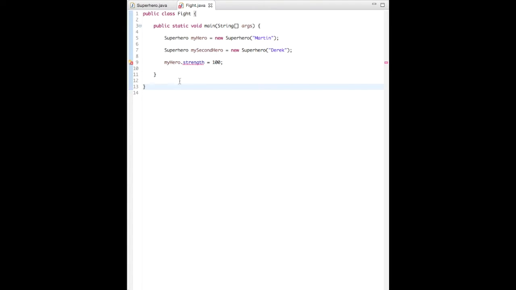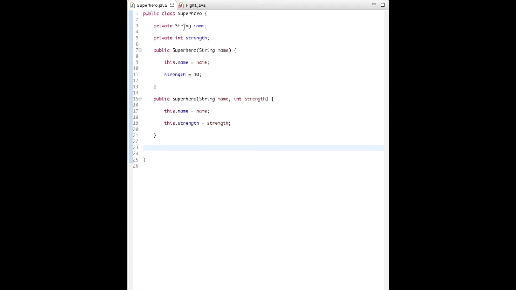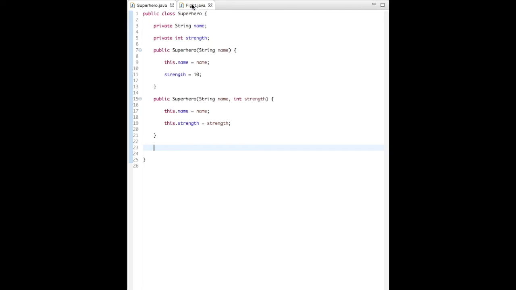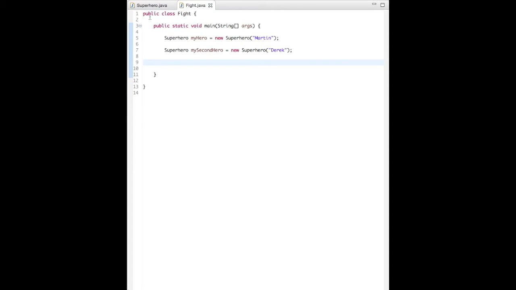So again, this is an error. Strength is not visible is what Java will say, because it's private. And remember to review the nuclear reactor example to work out why that is. So you cannot simply set the strength like that. Your field should have been private. Setting the strength like that is not sufficient for a nice object-oriented program.